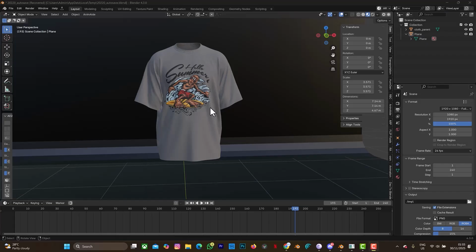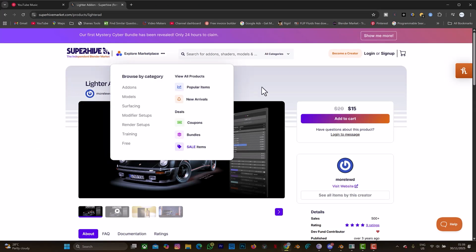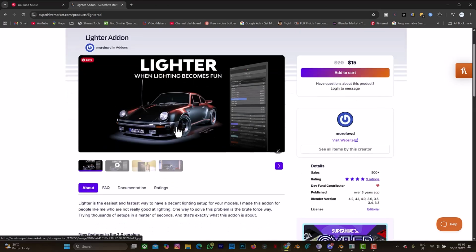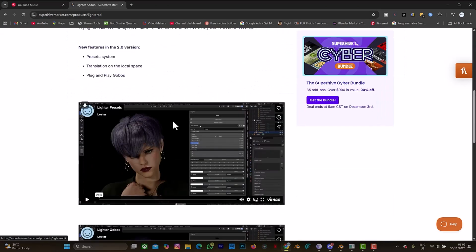How to light up your model on Blender in one clip. So there's an add-on I've been using for a while now. I found it online, which is the lighter add-on. This is the lighter add-on. So this is it here. So you can check this out. This add-on allows you to light up your model, anything, with just one click, and I'll be explaining that in this tutorial video. So let me go back to my Blender.